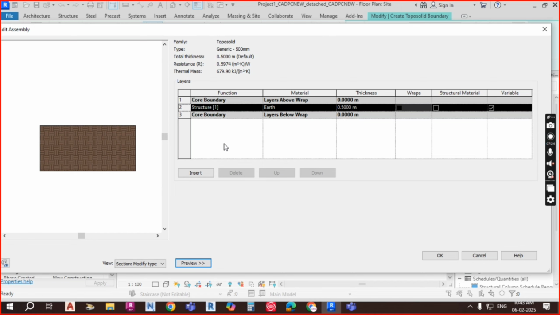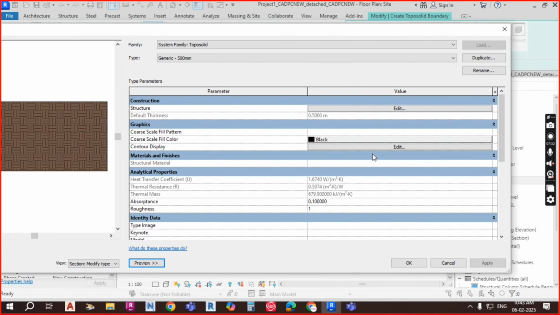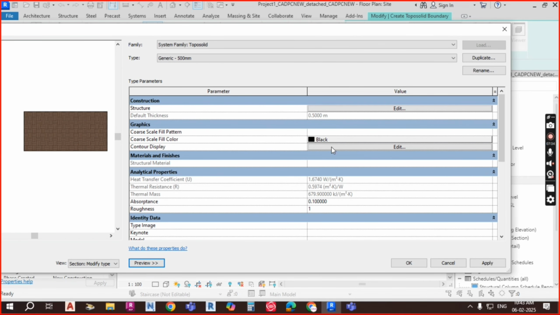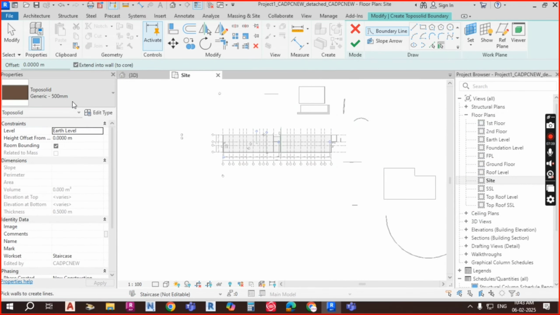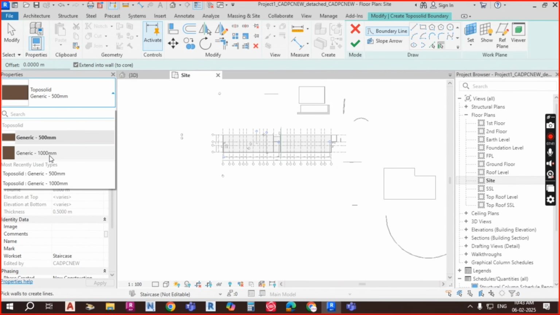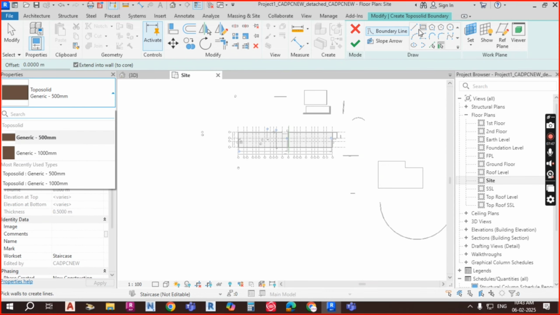Okay, so now I don't want any layers on that because I want to put a mud. So you just go as it is and click OK. Now it has been created. Now your mud level has been created with 500, before it was 1000 mm. Now it is 500. Now with the help of this draw toolbar, you can go and create.